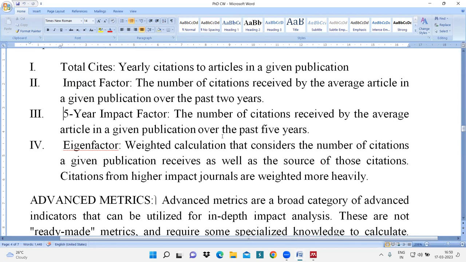And if we are talking about 5-year impact factor, that means over the last 5 years, how many citations they have. There is also the Eigenfactor, which is a weighted calculation that considers the number of citations a given publication received as well as the source of those citations.